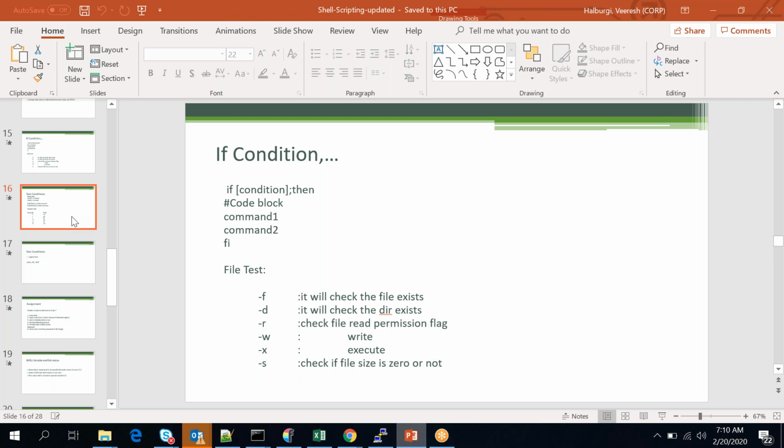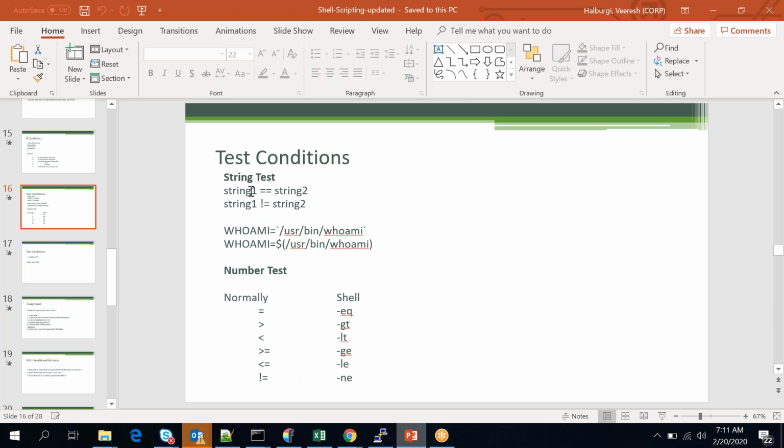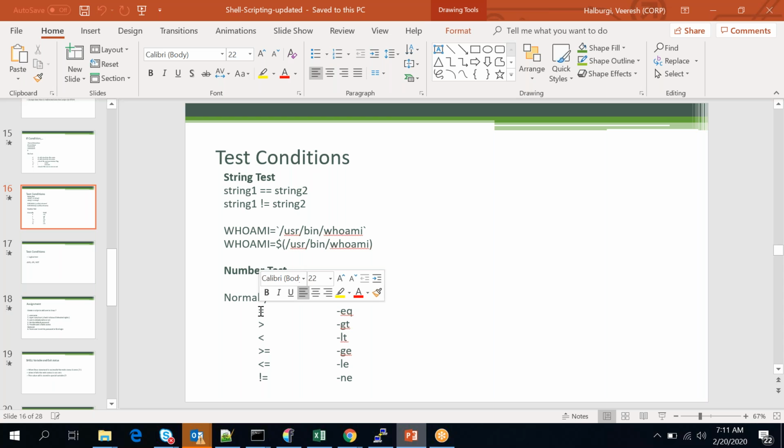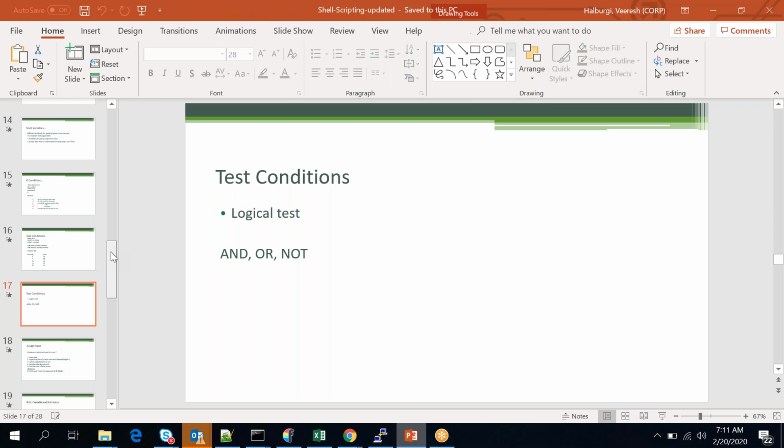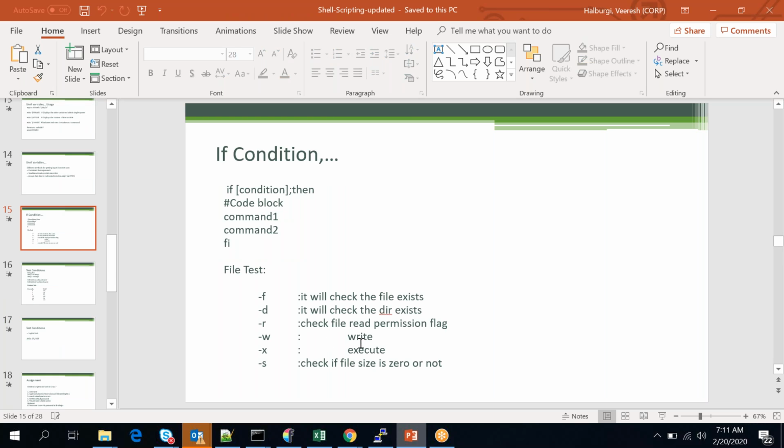Similarly, you can also check some string conditions. Let's say string equal to or string not equal to, and you can even check numbers. You'll be writing -eq, greater than, less than, greater than or equal to, less than or equal to, not equal to. So this is what we'll be using in shell scripting. Similarly, logical conditions can also be tested in the if block: and, or, not. So these are all the possibilities that you can add in the conditions for the if block.